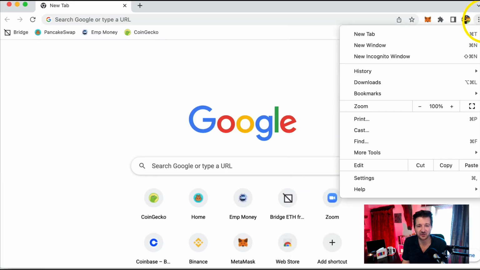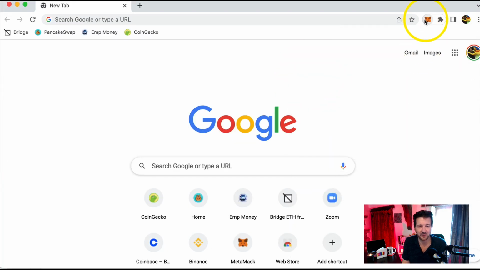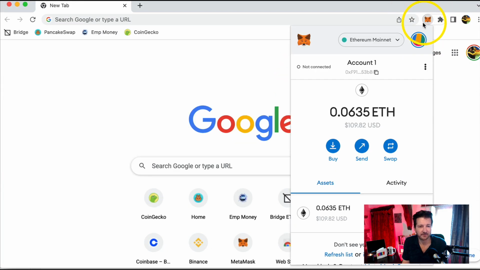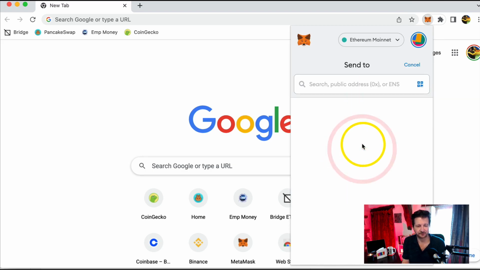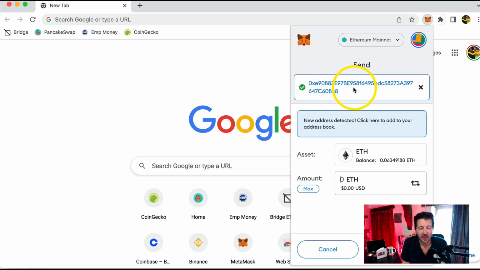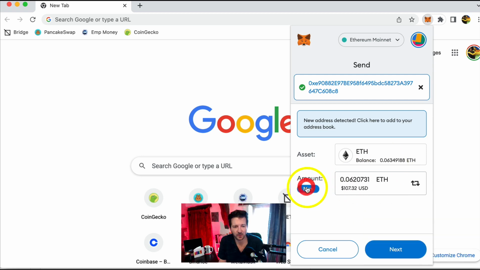So back to MetaMask. Here we are. So let me click on Ethereum. Let me click on send. Now, I'm going to paste in my address. Let me do that. There it's pulling in the balance that we just have seen. I'm going to send all of it.